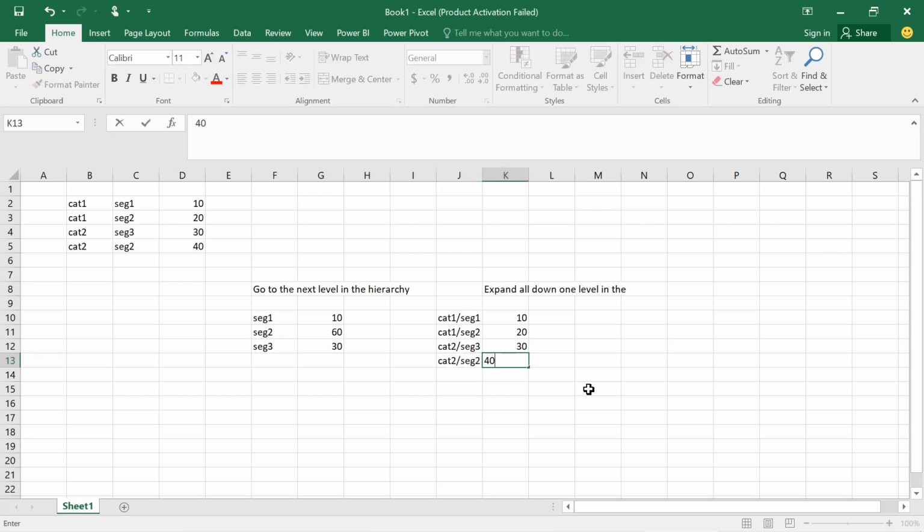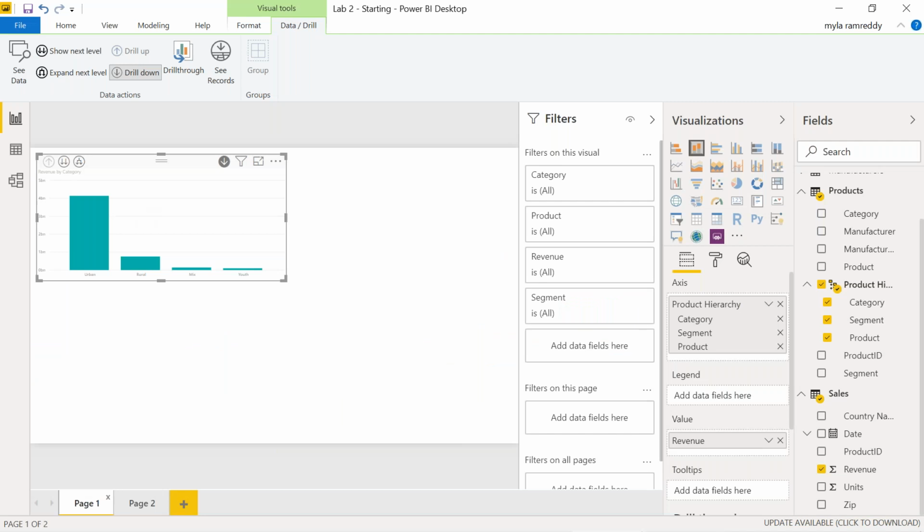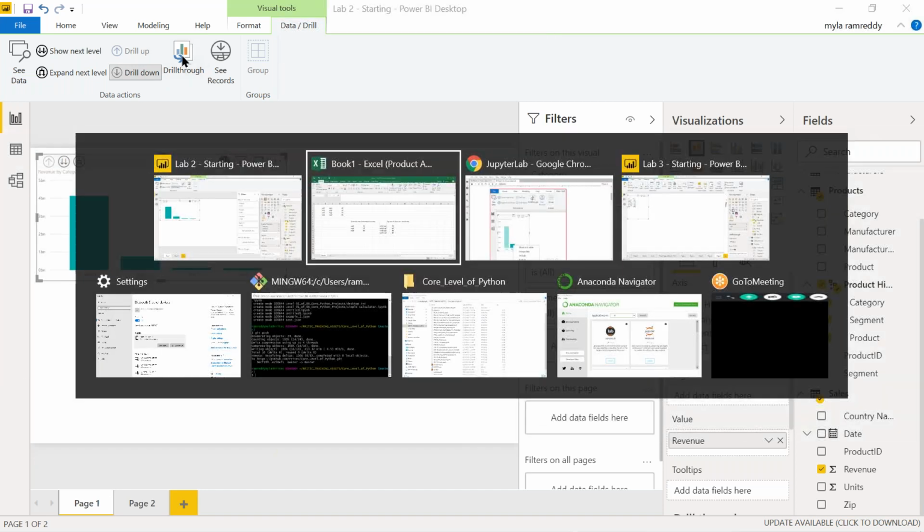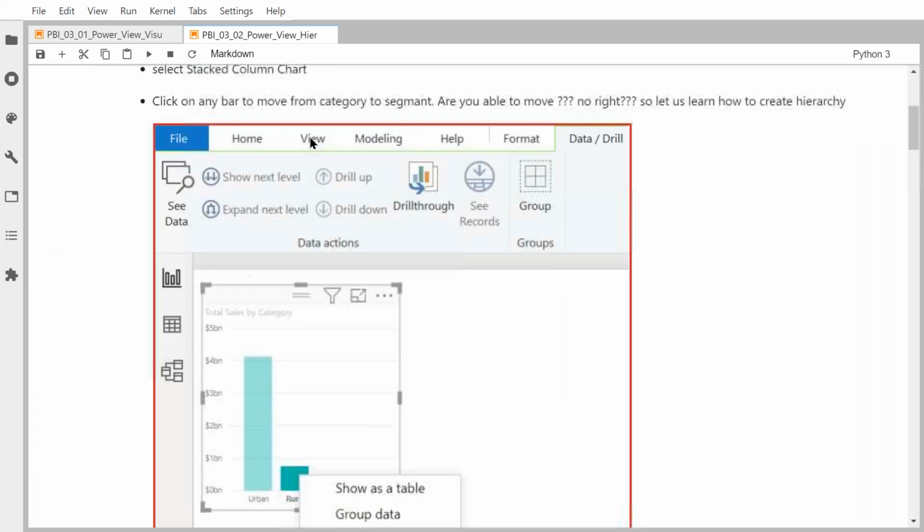Are you getting my point? What is the difference? Now, here we have the drill up, here we have the drill down. We can explore these 4 options: drill up, drill down, show next level, expand next level. Drill through is not covered here. We are going to cover it in the next chapter. So these are the 4 options that I covered here.